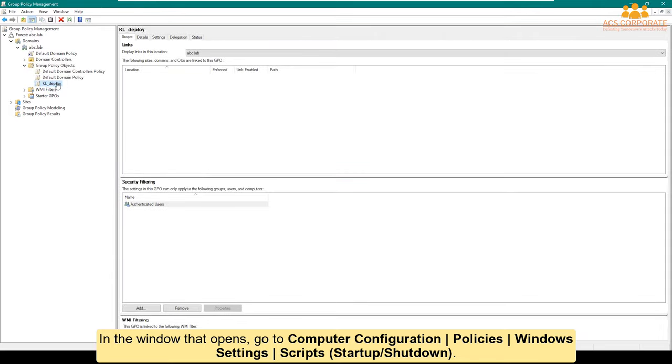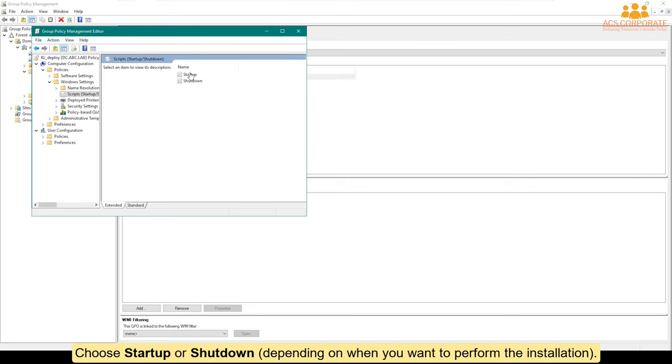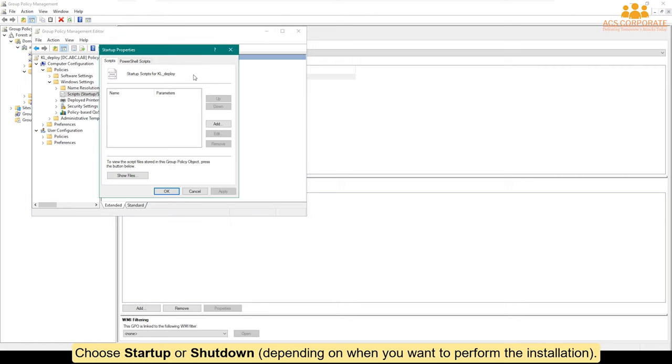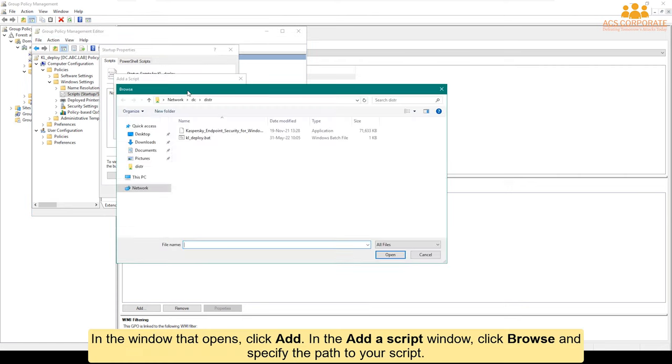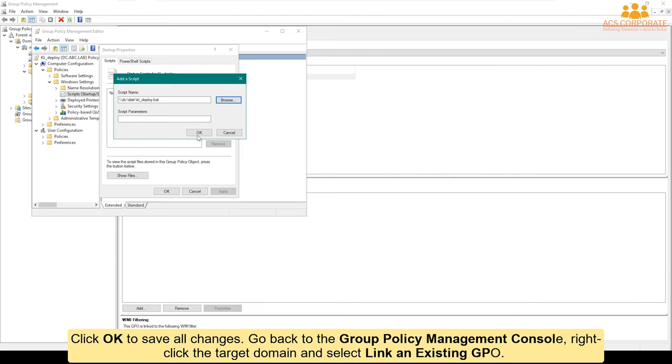In the window that opens, go to Computer Configuration, Policies, Windows Settings, Scripts, Startup, Shutdown. Choose Startup or Shutdown, depending on when you want to perform the installation. In the window that opens, click Add. In the Add a Script window, click Browse and specify the path to your script. Click OK to save all changes.